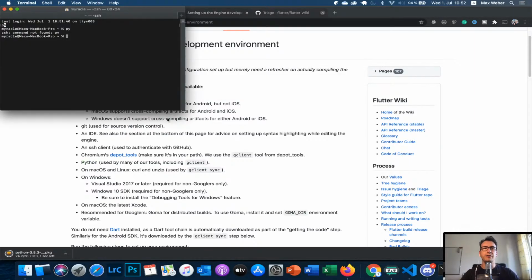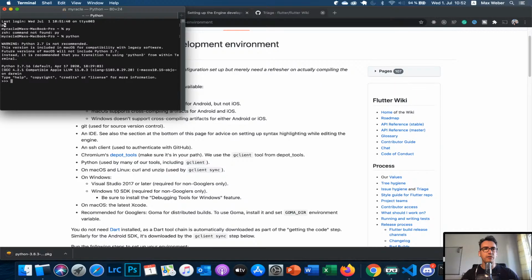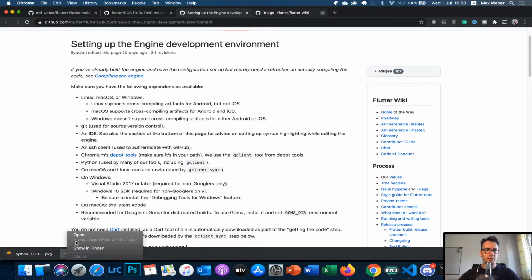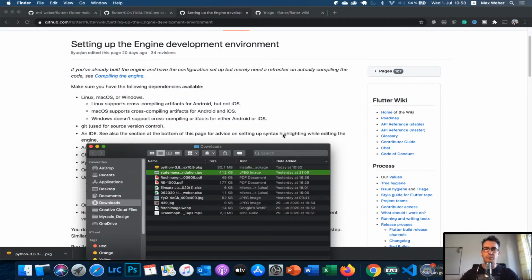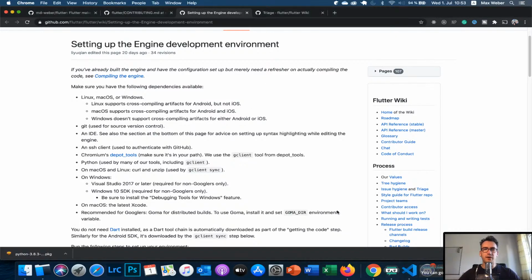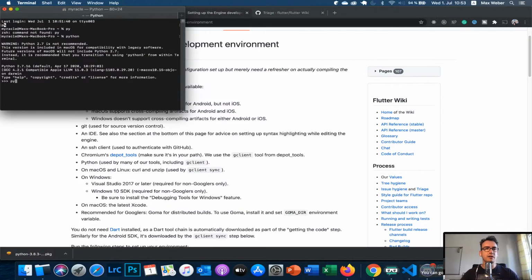Or is Python generally installed in macOS? Ah, perfect. So then maybe I don't even have to install that part here. Because if I execute Python itself, it seems that on a Mac it is automatically installed. So this version is included in macOS for compatibility with legacy software. Future versions of Mac will not include Python 2.7. You transition to Python 3 from within terminal. Python 2.